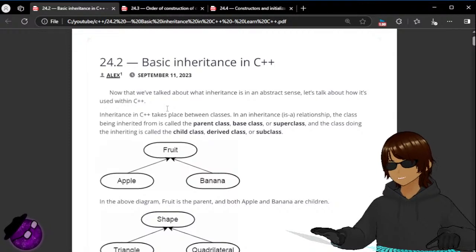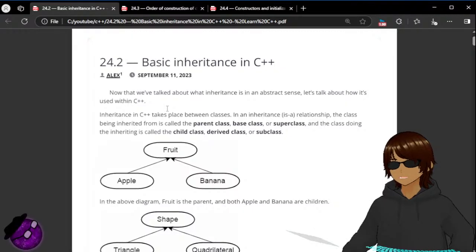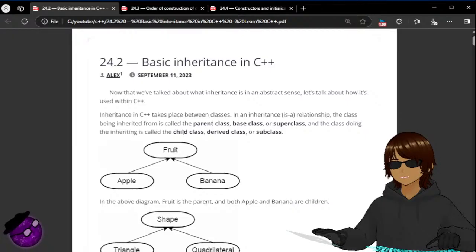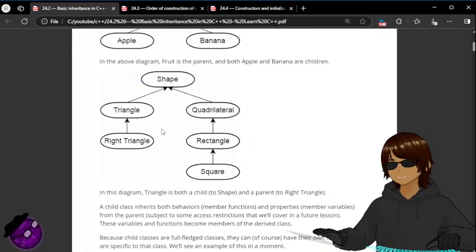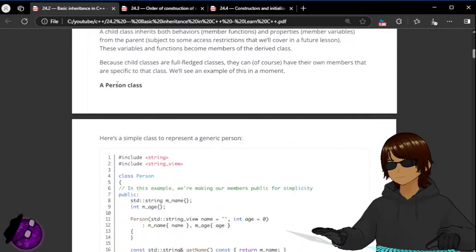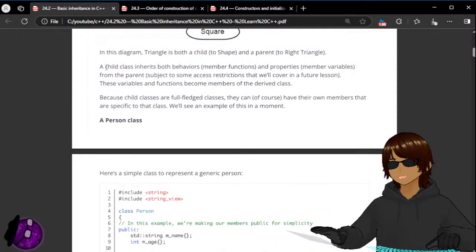Inheritance in C++ takes place between classes, in an is-a relationship. The class being inherited from is called the parent class, base class, or superclass. The class doing the inheriting is called the child class. So apple is a child, fruit is a parent, triangle is a parent of right triangle, shape is a parent of triangle, and square is a child of rectangle. A child class inherits both behaviors and properties from the parent.